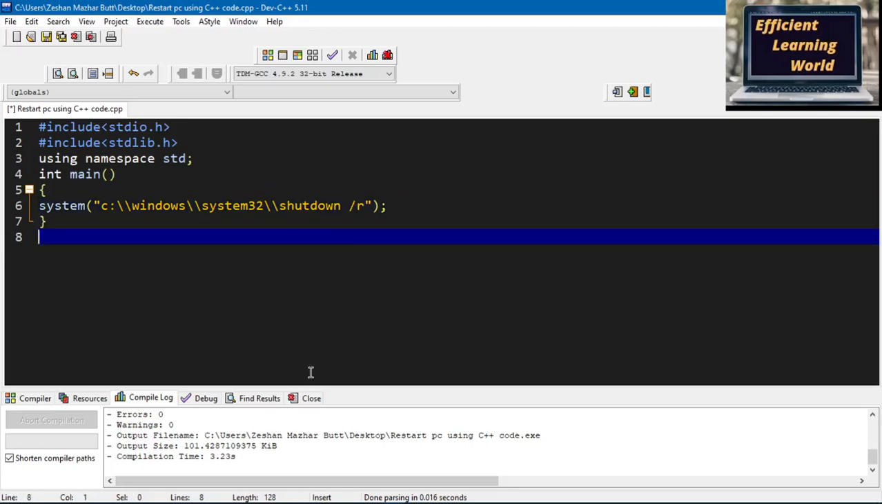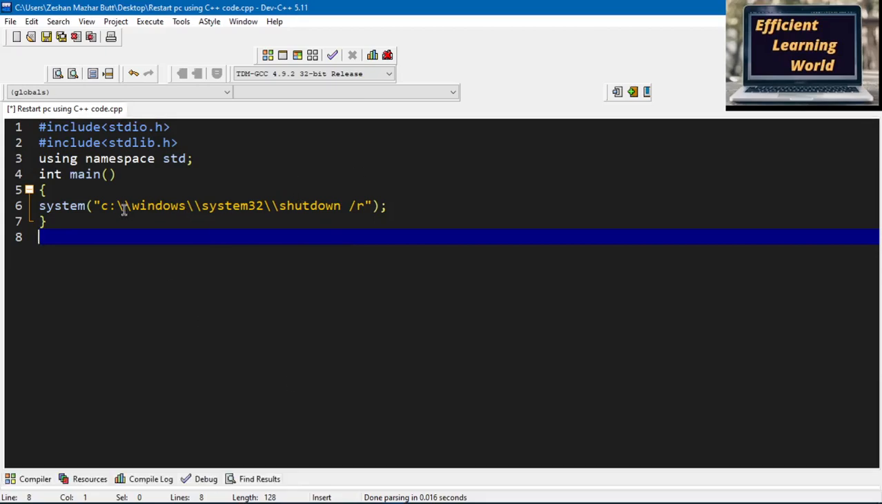Let me explain the instruction I write in the double quotes. It means go in the C directory. The directory is separated by colon. So go in the C directory, and then the Windows folder, and then system32, and then the shutdown exe file, execute it, and perform an R task. What is meant by R? It means restart your PC.